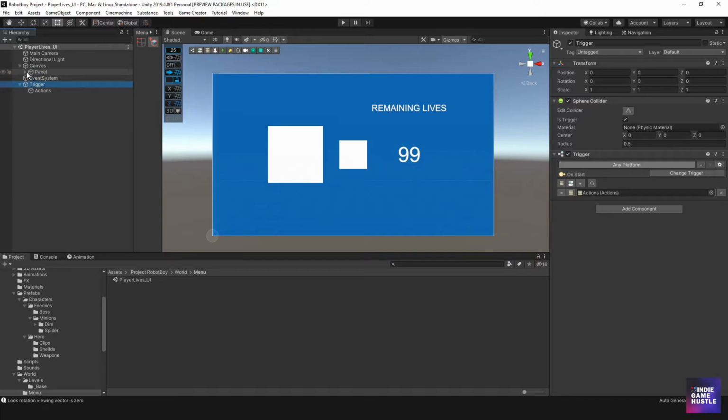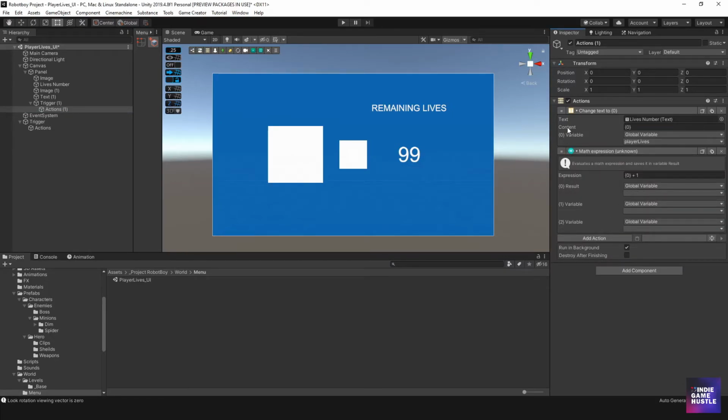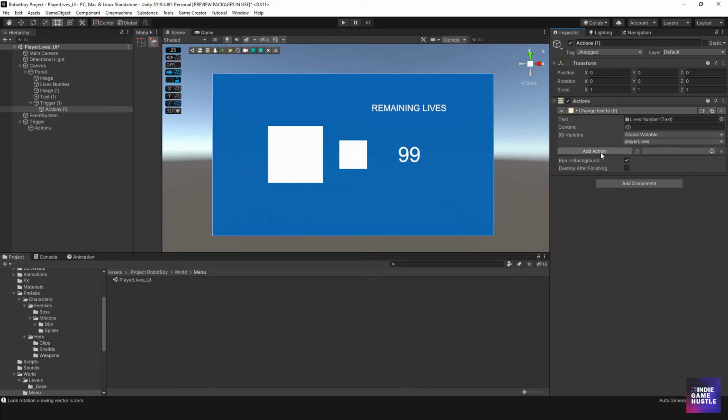let me take a look at the panel really quick. We have a trigger. All right. So we have our actions here. Change text to player lives. So instead, what I can do here is do a math expression. So I can go to variables, and then I'm going to do math, and I'm going to put the math above the change. So I'm going to say player lives here, and then I will go to here.